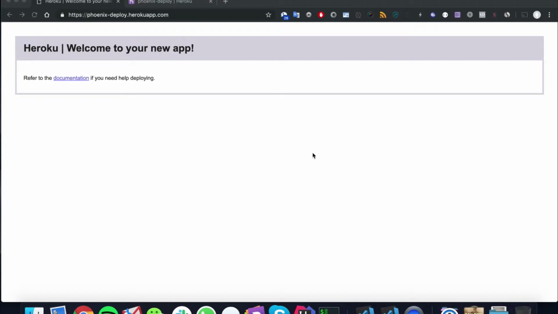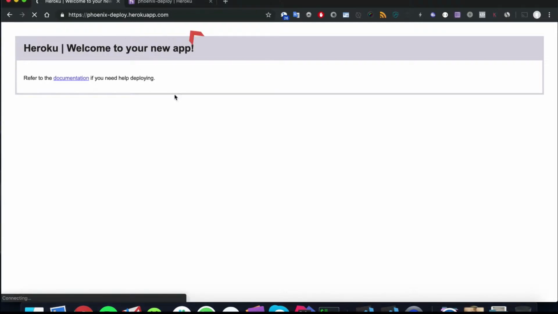Mainly, we're going to be focusing on Phoenix. And today, I'm going to show you how to deploy your app on Heroku. So what I went ahead and did is I created an app on Heroku. And you can see over here that there's nothing there right now.